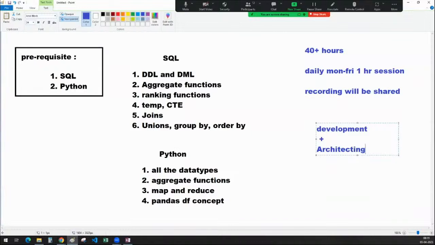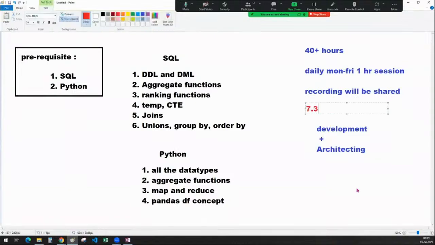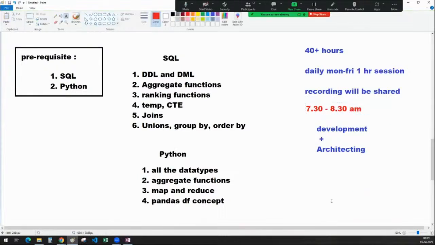As for the timings, I actually forgot to mention them, guys. The timings are the same: 7:30 to 8:30 a.m., same timings every day. So these are the timings.